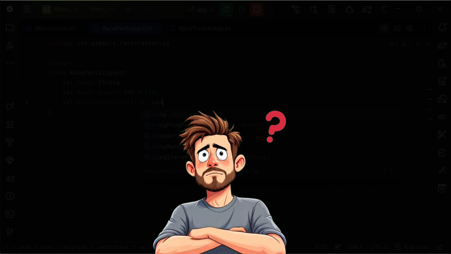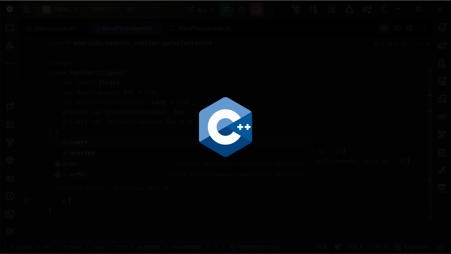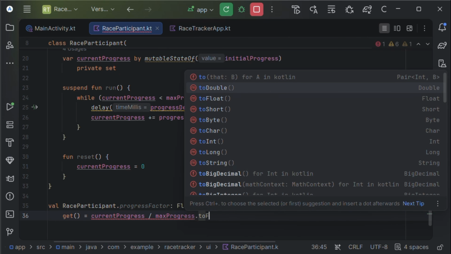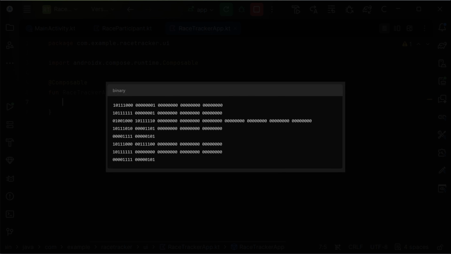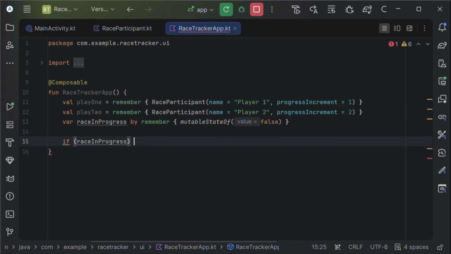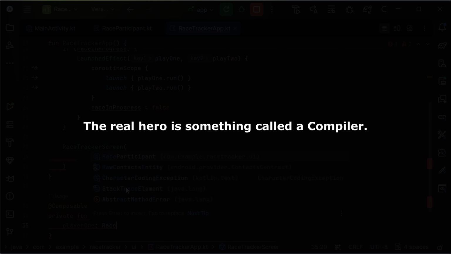Have you ever wondered how your computer knows what to do after you click run? I mean, you wrote your code in Java, C++, or Python. Your computer doesn't understand any of those languages. It only understands machine code. So what happens in between? Does your computer secretly learn Java in 2 seconds? Yeah, I wish, but the real hero is something called a compiler.